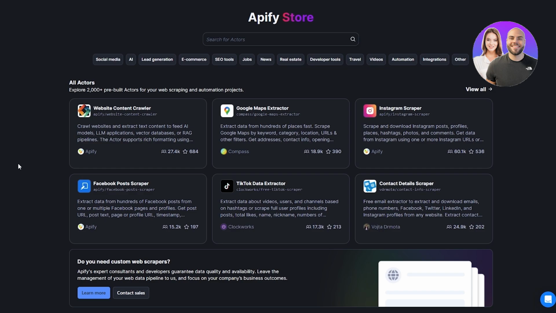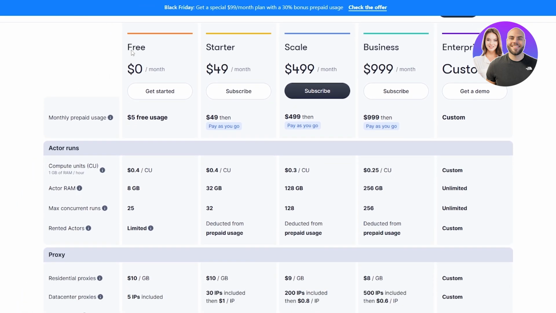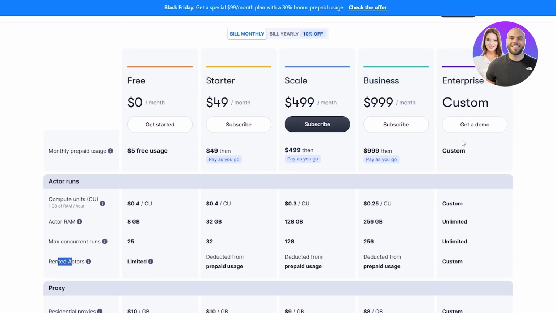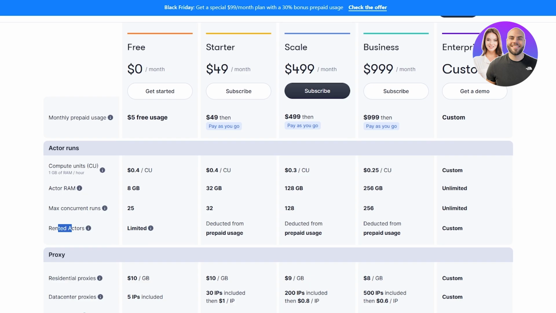This is how you use Apify. You can use it to go ahead and scrape any database, any website, any social media, and it's free as well. And this is the cost if you wanted to go ahead and get started with the pro plans. You can see in the free plan, you get $5 worth of free usage, computing time, active RAM, max concurrent runs, and rented actors, but it's going to be limited. But if you go with the starter plan, it's going to be $49 per month, and it's going to give you 32 gigabytes of active RAM, 32 concurrent runs, and deducted from prepaid usage as well. So you get better rented actors. If you scroll down below, you can see the proxies and other settings as well. But yeah, you can definitely check out Apify and use it to your desire.